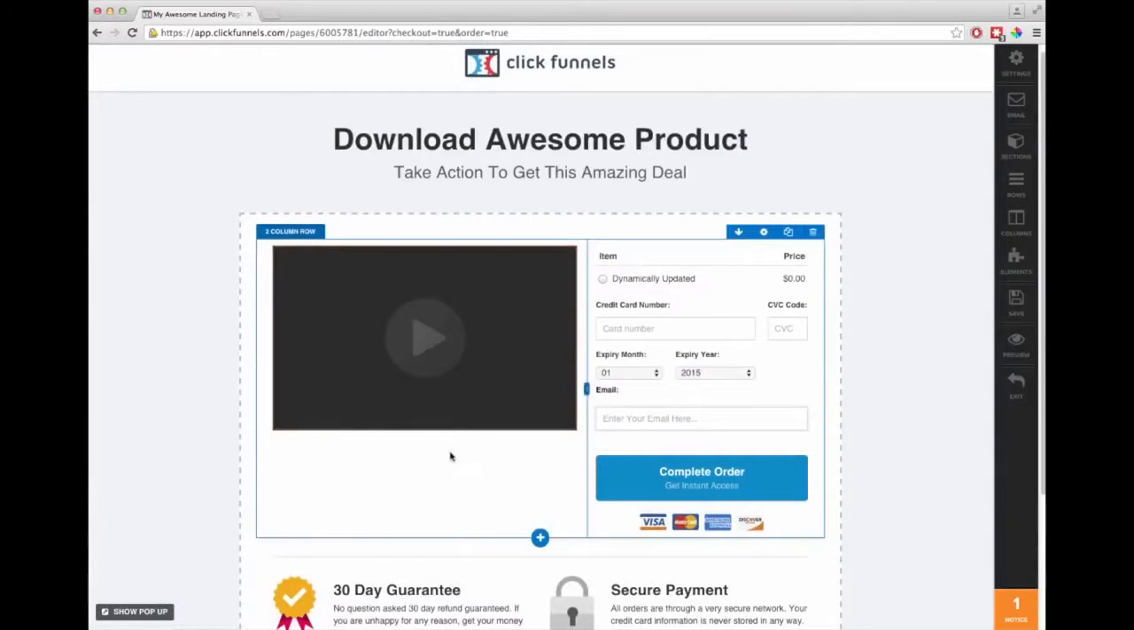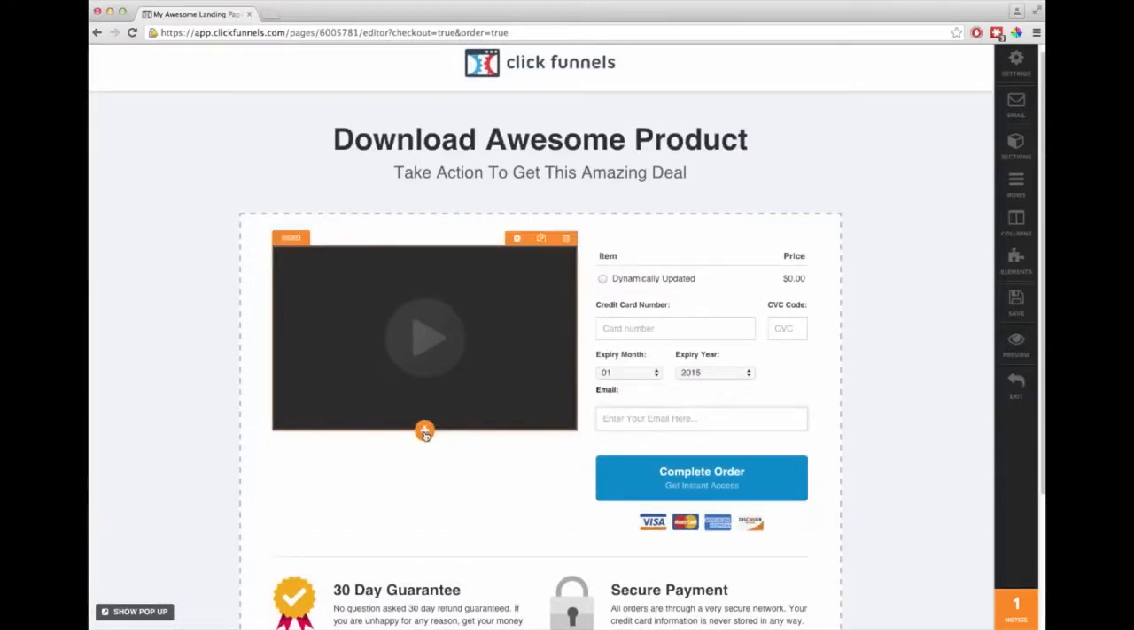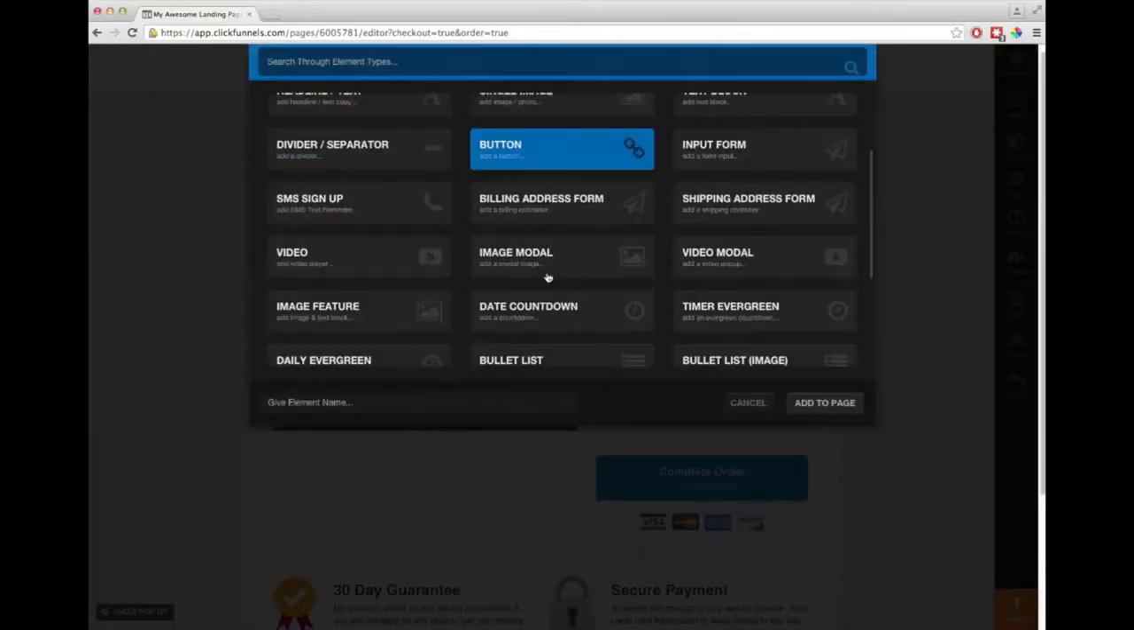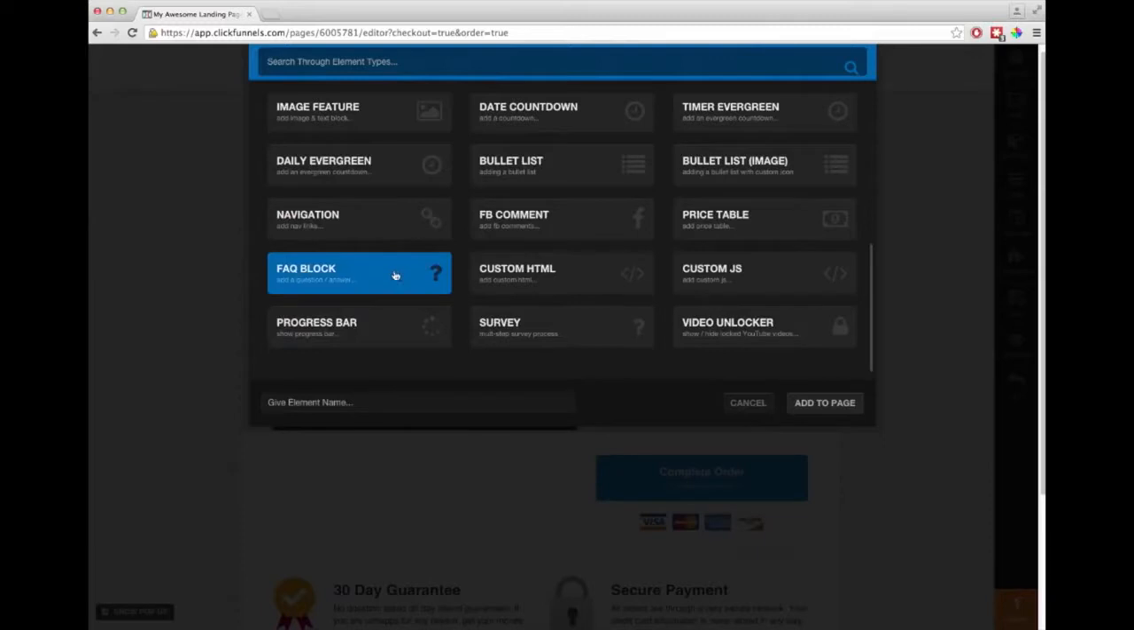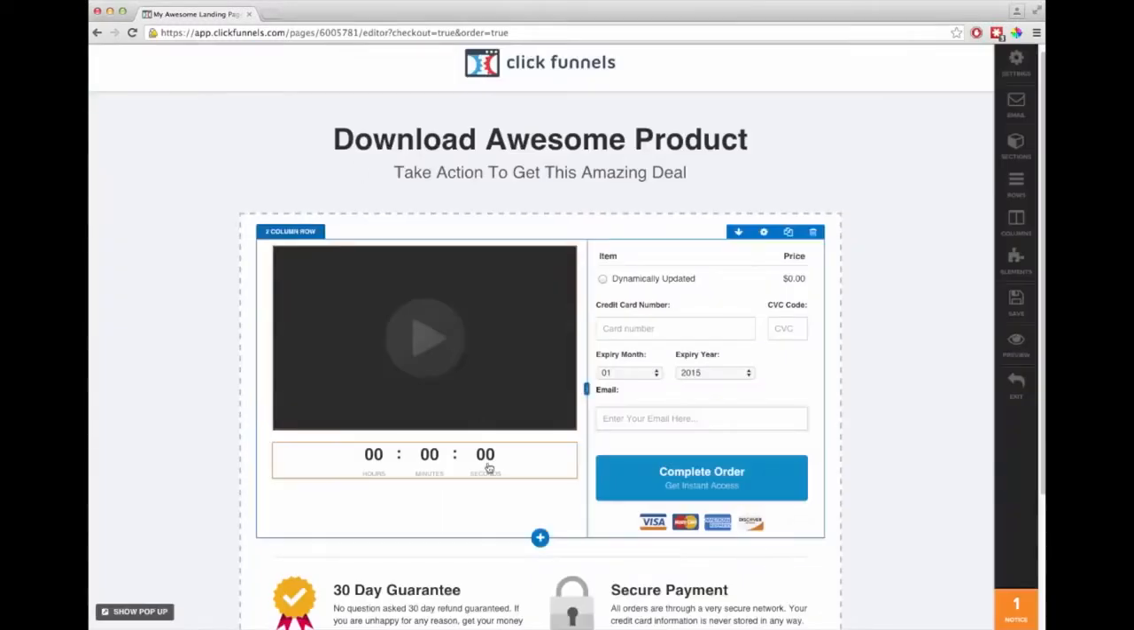And maybe I want to add some urgency on my order form. So I click on the little plus button. I can come right here and I can add a countdown clock like I did before. So I'll come right here. And there's a whole bunch of different elements here. Like I said, you've probably seen some of these before, but I'll add in a countdown clock here.